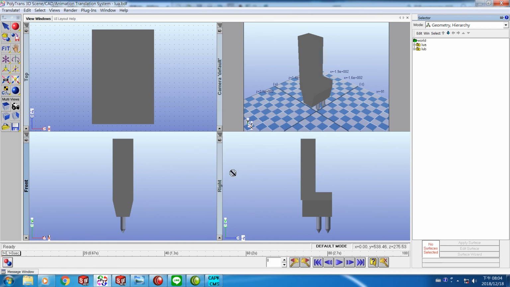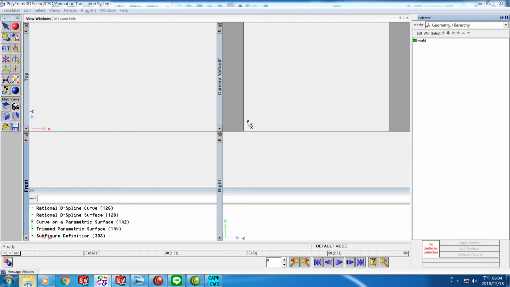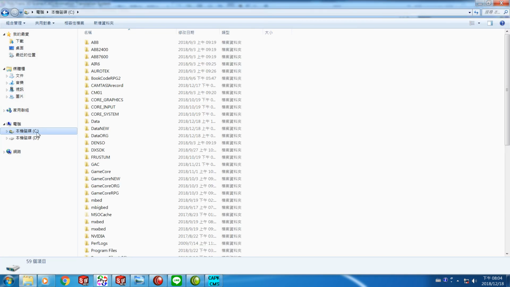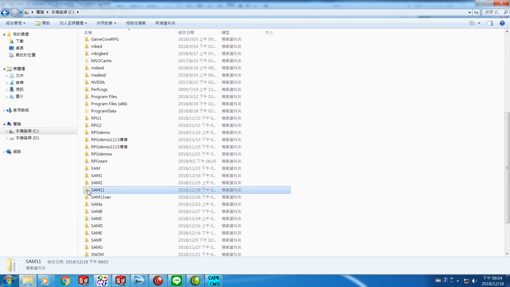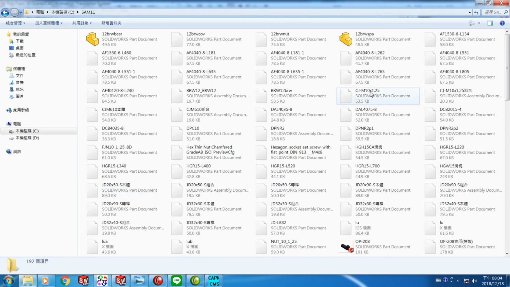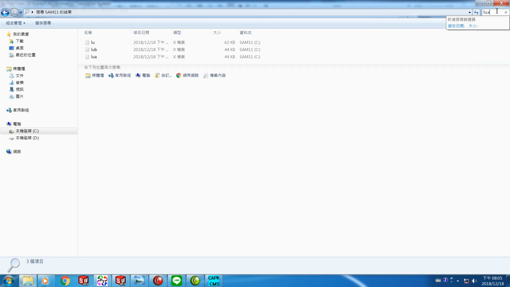Okay, then remove the screen, and then from C drive SEN11, C drive SEN11 to find LU.x. Okay, here it is, LU.x.